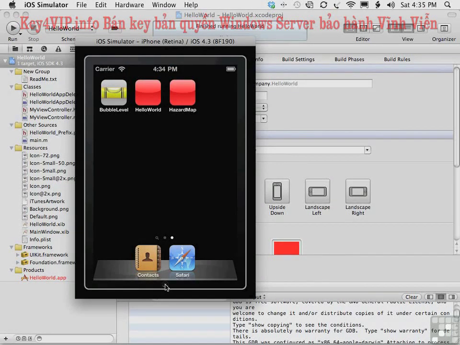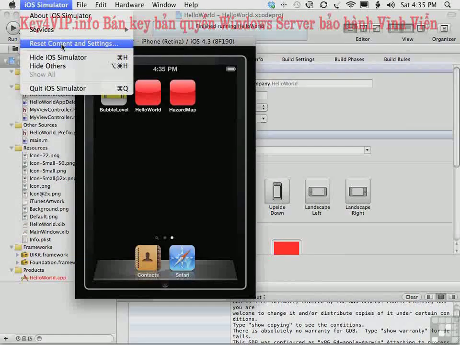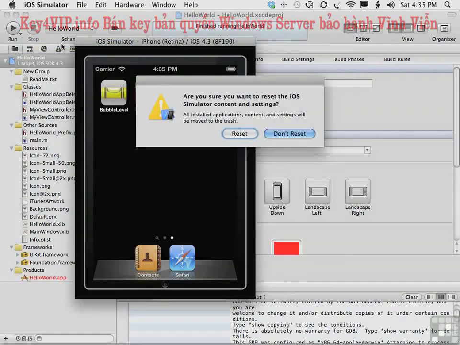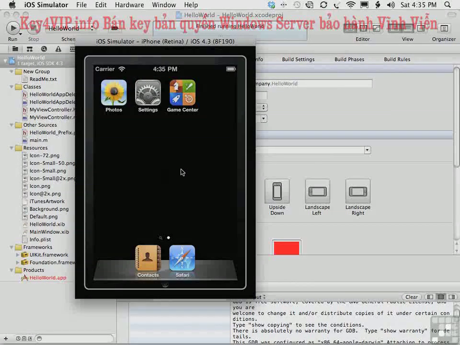Now, there are times when you want to reset the simulator to the original factory settings. This is an operation I do often because it removes all of the apps I've installed much more quickly. To reset the simulator, choose iOS Simulator, Reset Content and Settings. A message appears asking you, are you sure you want to reset the iOS simulator? Click Reset to reset it. All of the apps installed disappear. All of the data with those apps also disappears. And the simulator is set back to its original factory condition, ready for you to load apps.